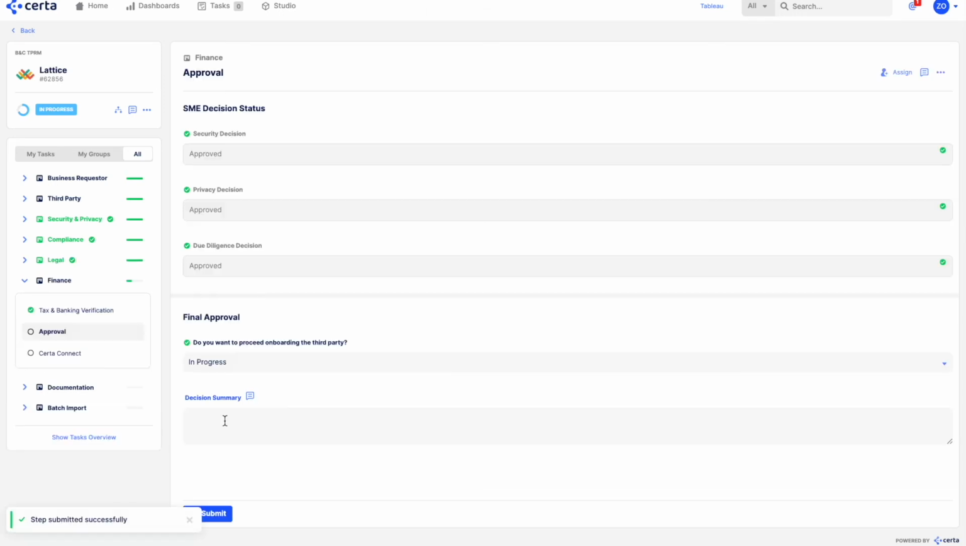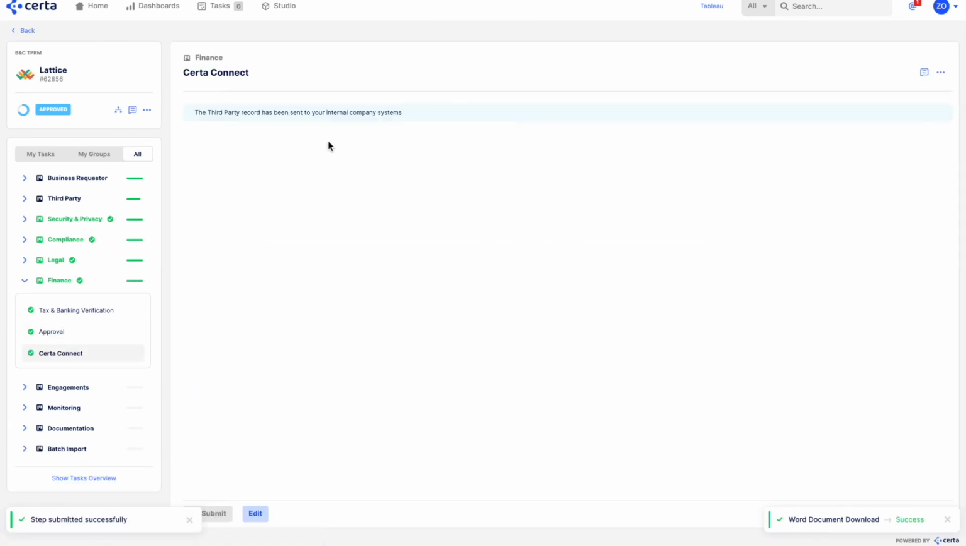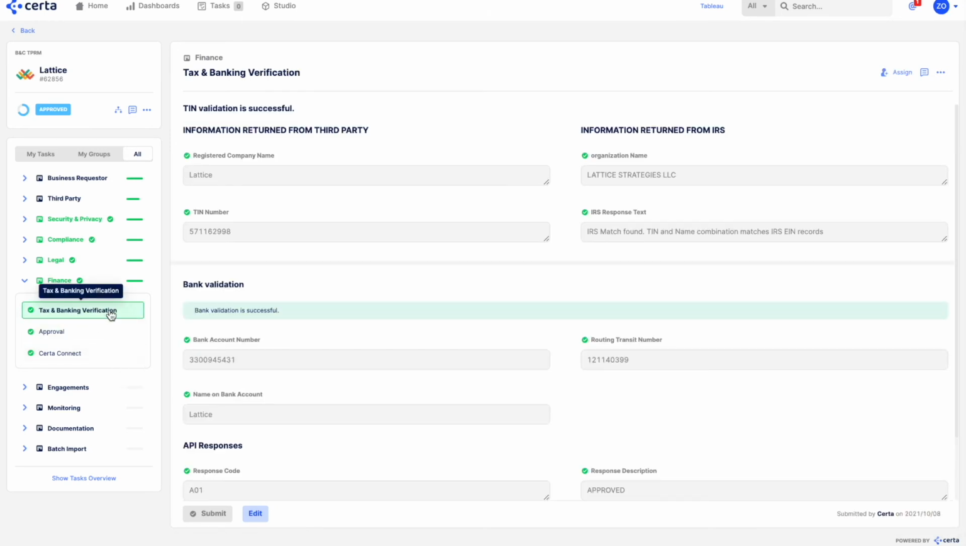Once all cross-functional partners have approved the vendor and the contracting process has been completed, the finance team can instantly push the vendor record to Coupa or SAP. Because CERTA automatically verifies the tax and banking information with the IRS and our data partners respectively, this process can be entirely automated with no manual intervention when the information provided by the third party is verified.